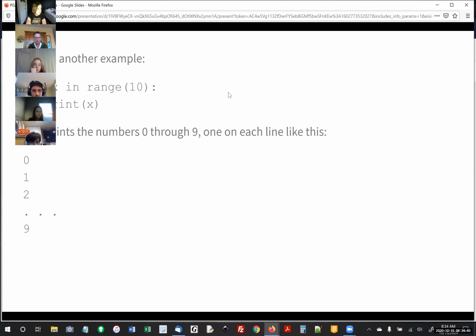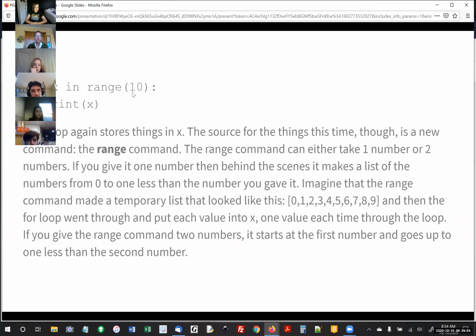Here's another example: for x in range 10. This one prints out the numbers 0 through 9, one on each line. And this is a new command, the range command. What range does, in effect, is create a list that you don't get to see that starts at 0 and goes up to 1 less than the number that's in there. So those are the numbers that it's going to use for x, one at a time in the loop. You don't ever see that list with the 0 through 9 in it, but it's created in the background.